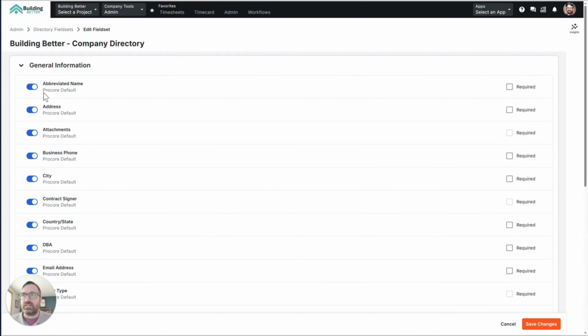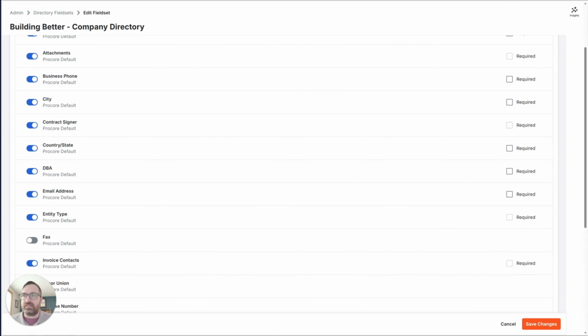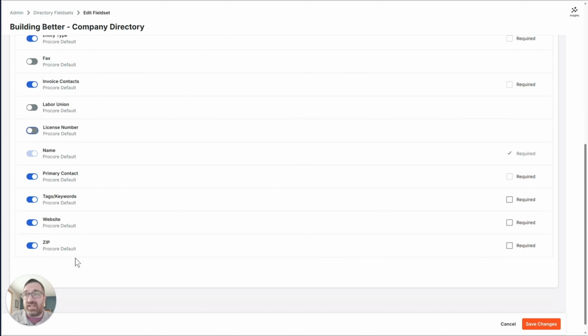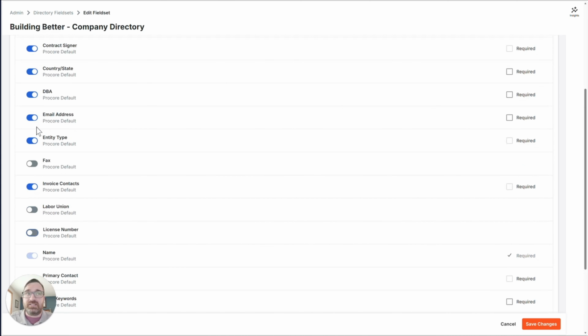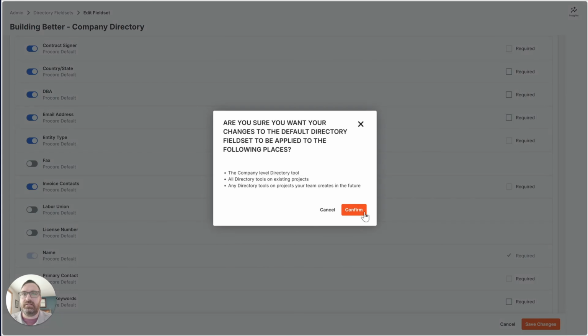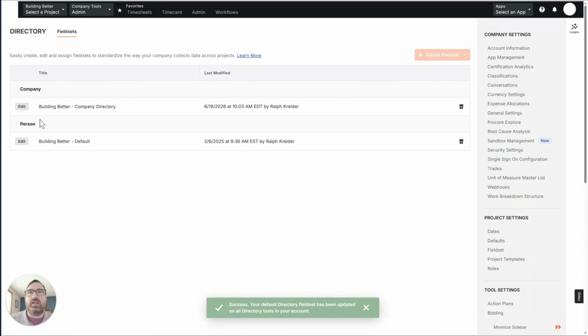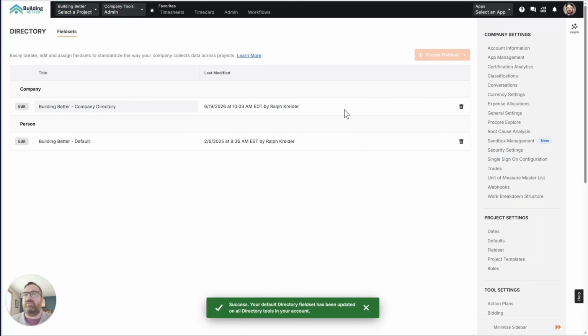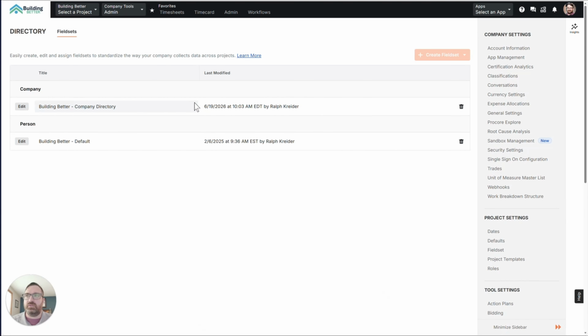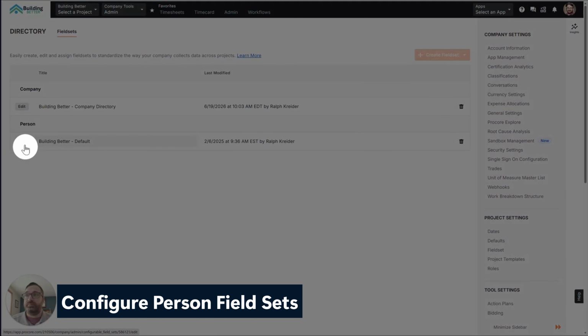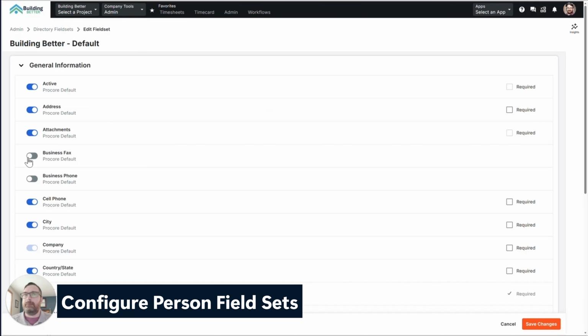But you want to go through this list and make sure it has everything turned off that you want. Maybe you don't want an email address for your company. Website, yes, I would keep that, but email address might not apply unless it's like an info at or an estimating at, something like that. So we're going to confirm those changes. Unlike most field sets, there's no applying it to specific projects and no setting it as default, because it's a company level tool. Let's take a look at the person and check that out.